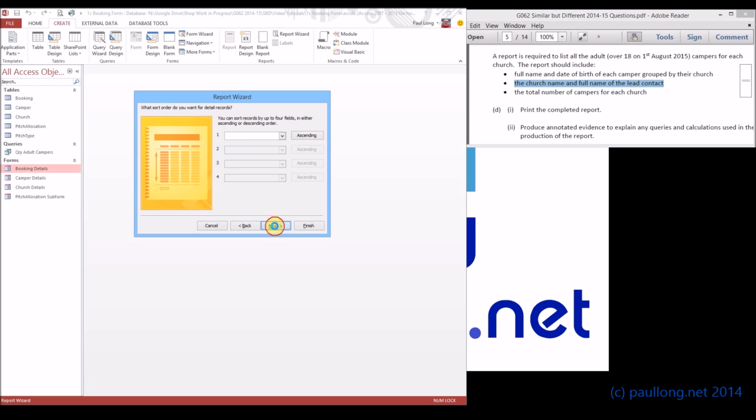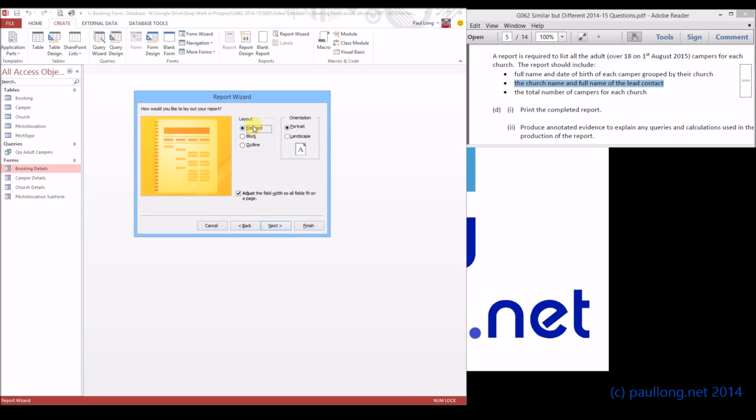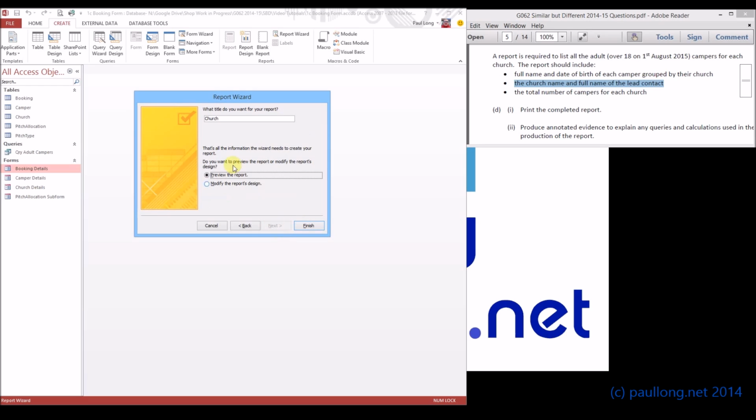So I click on next. We now need to choose how we want our report to be laid out. Well, outline always gives us a good layout of report, so we'll go for outline. And then we'll click on next again, and then it's got what do we want as a title for report. Well, I think we'll go for adult campers on 1st August 2015, or you could just call it adult campers.